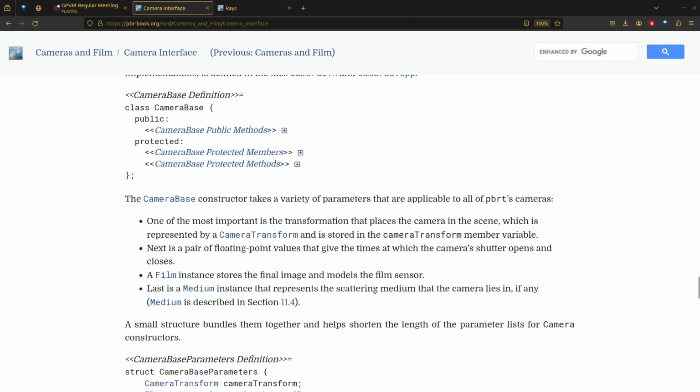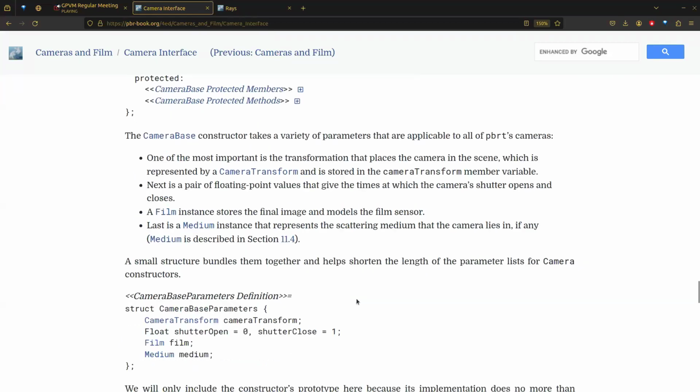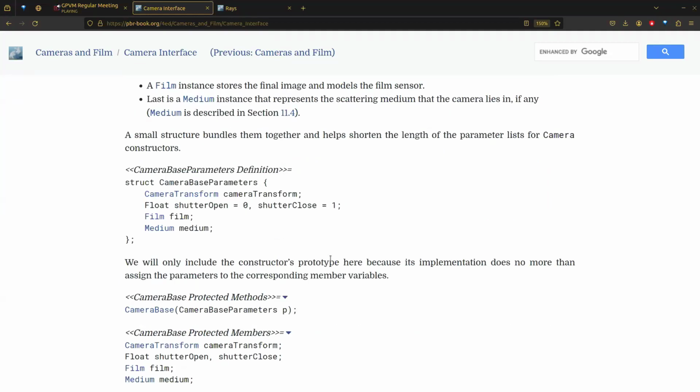Last is a medium instance, which represents the scattering medium that the camera lies in, if any medium is described. Or sorry, if any medium is described in 11.4. I assume that's volumetric effects, if you're looking through something that has some impact on that. A small structure bundles them together, which helps shorten the length of the parameter lists for camera constructors. We will only include the camera's constructor prototype here because its implementation does no more than assign the parameters to the corresponding member variables.